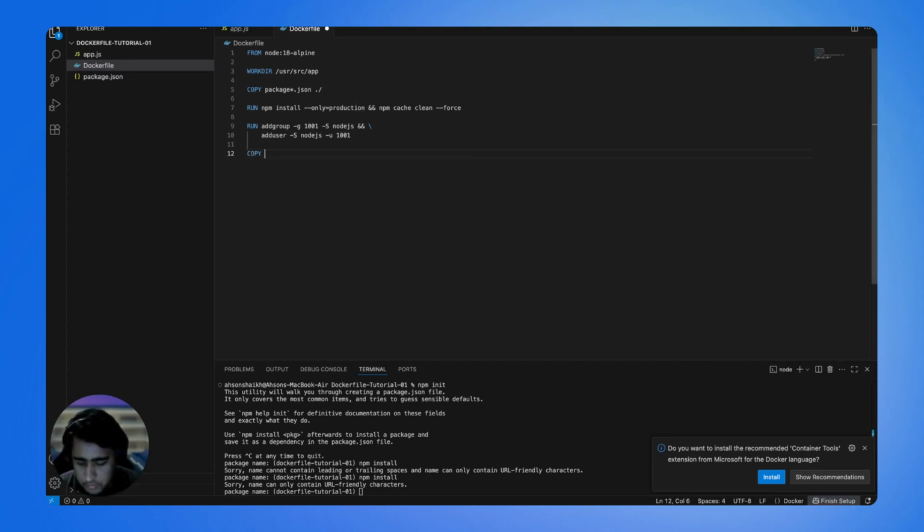Let's add the code inside the container. This COPY command is going to take everything, because you have to define a period. It means everything from your root directory to the working directory. This period does not mean that it's going to end up inside the root directory. It means it's going to end up inside the working directory of yours.